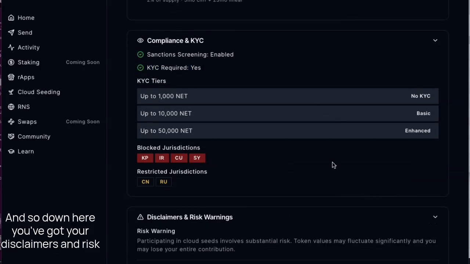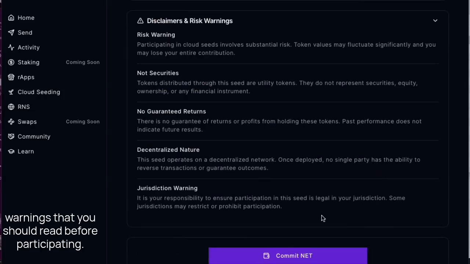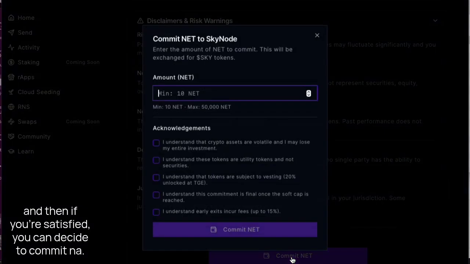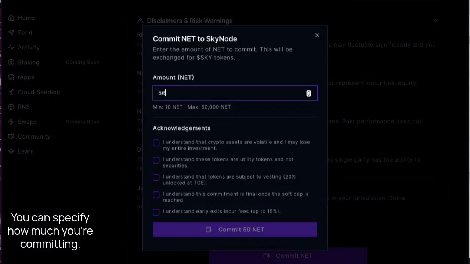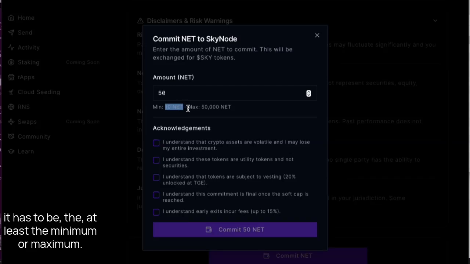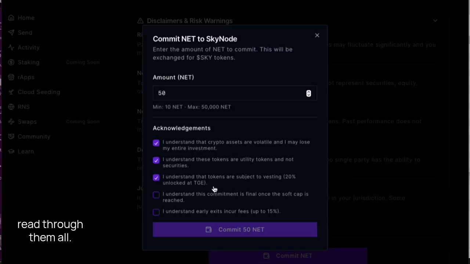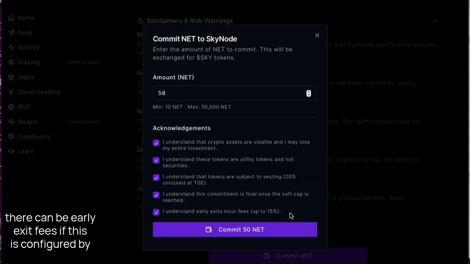And so down here, you've got your disclaimers and risk warnings that you should read before participating. And then if you're satisfied, you can decide to commit net. You can specify how much you're committing. It has to be at least the minimum and at most the maximum. And then you click on these acknowledgements, read through them all. All of the standard risks apply. There can be early exit fees if this is configured by the wrap developer. And that's that. You commit.